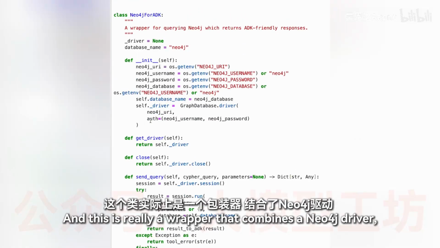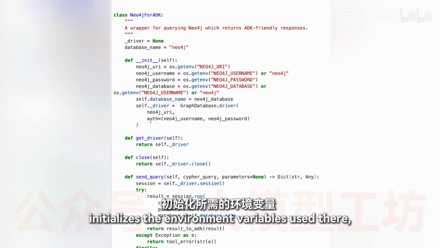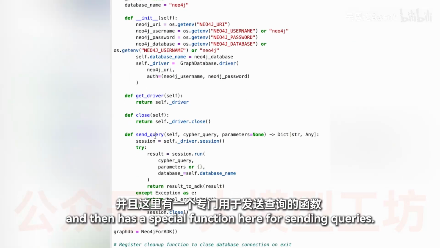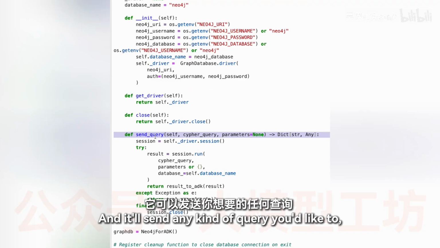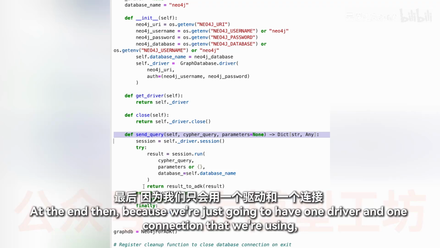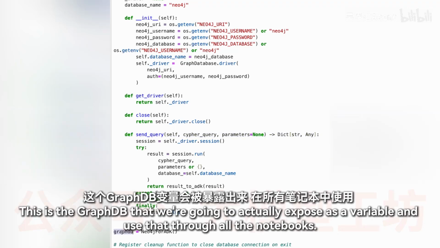And this is really a wrapper that combines a Neo4j driver, initializes the environment variables used there, allows access to the driver, and then has a special function here for sending queries. It'll send any kind of query you'd like to, but then uses those helper functions for actually reformatting those results into a nice Google ADK result. At the end then, because we're just going to have one driver and one connection that we're using, we're going to have a singleton of this class that we use. This is the GraphDB that we're going to actually expose as a variable and use through all the notebooks.